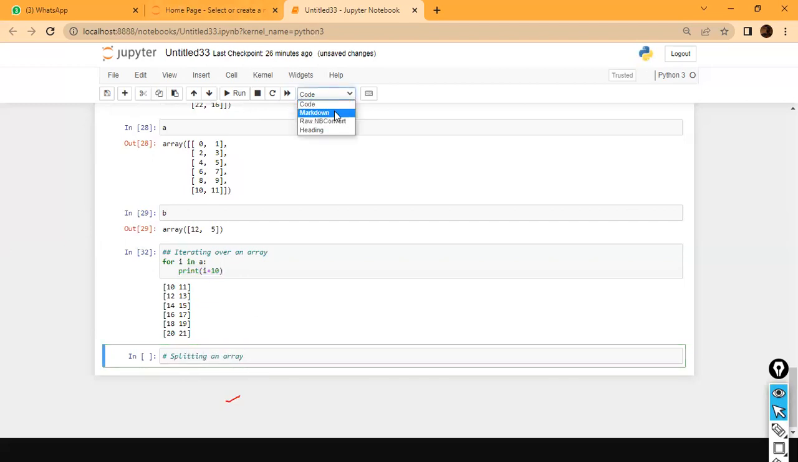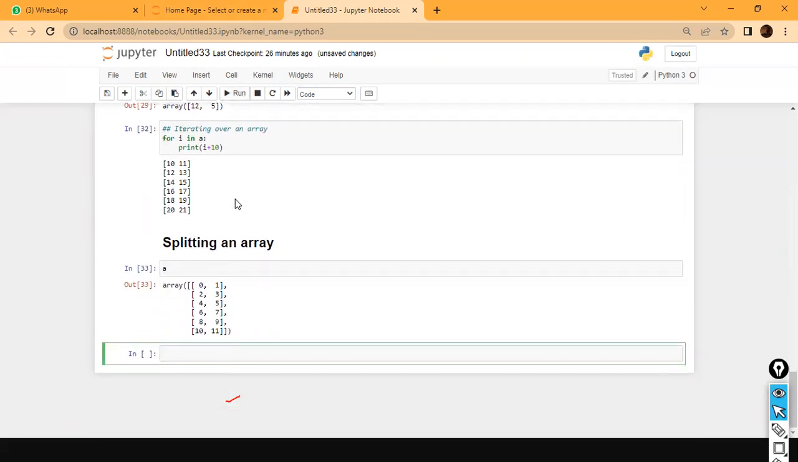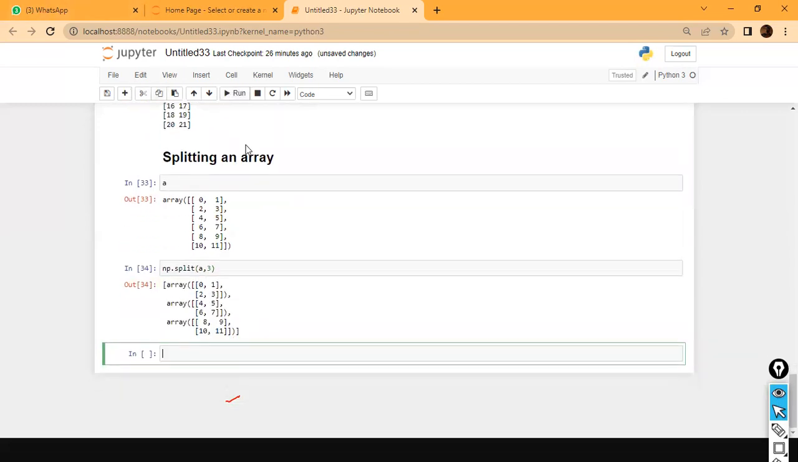So when it comes to Python, they can ask you questions like this. How do I split an array? Here I have an array. My array is 6 cross 2, 6 rows, 2 columns. Is it possible for me to split it using something like np.split? The first argument is your array, and here I'm going to say 3. Can I split it into 3 different arrays?